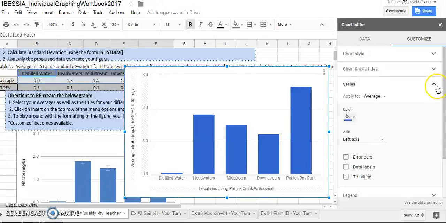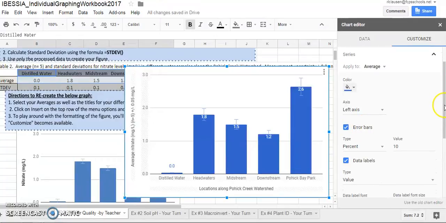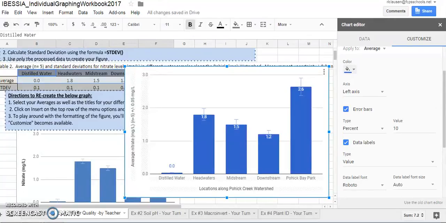My last important things are under series. Under series, this is where I find error bars. It's also where I find line of best fit and data labels. We're actually going to add data labels where it's going to add in the actual average values. The last thing we're going to do is we're going to add error bars. Now, if I remember my figure title, it told me I selected that the error bars would be the average of the standard deviation. Error bars you're going to have to make your best decision on. The default is usually percent and 10% of whatever the value here is. So this says 2.6. It's doing 10% of 2.6.